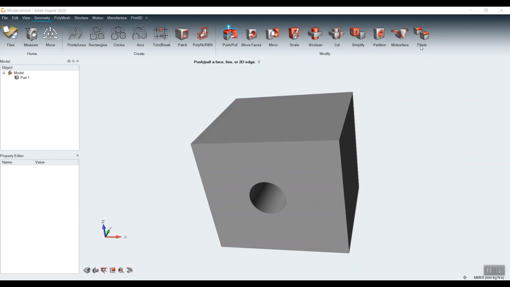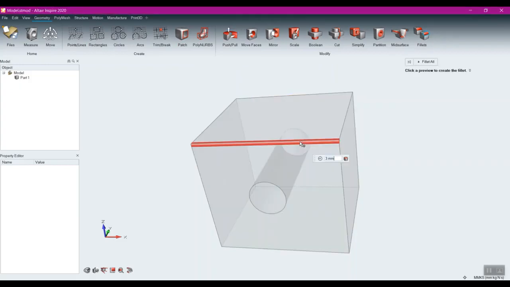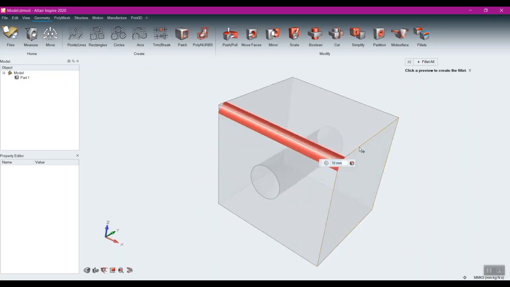Last but definitely not least, we have our fillets option here. With fillets, we can do either circular fillets or round fillets, or we can do chamfers. Now, they both work exactly the same way. If I come here to my fillet, I can select an edge, and it will put a fillet on there. I can define the radius of that fillet, and then I can continue to add edges to that.